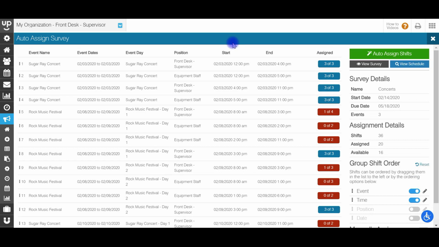And what you can actually do here is order these and choose which ones it needs to assign first. So maybe there's one event that's super specialized that you need to make sure those shifts get assigned first before other ones do. You can do that here. If you have a specific position that you know you want to assign first, it's a more specialized position, maybe the people in those positions need to be assigned for those shifts first, you can utilize this to make that happen.